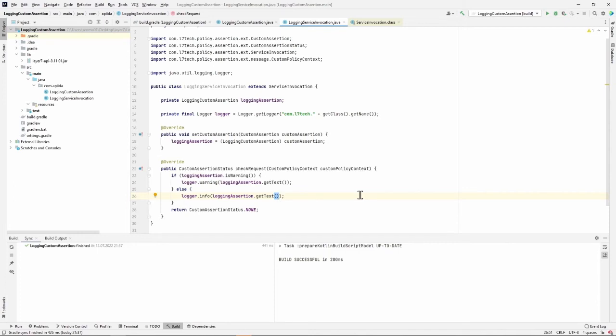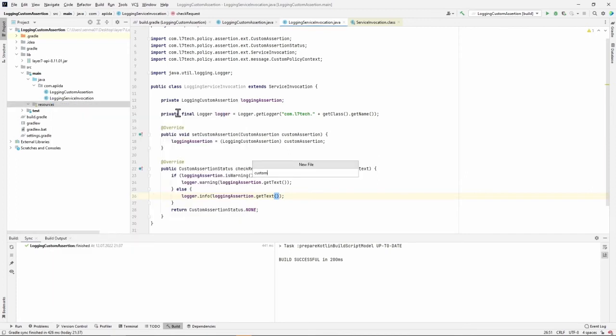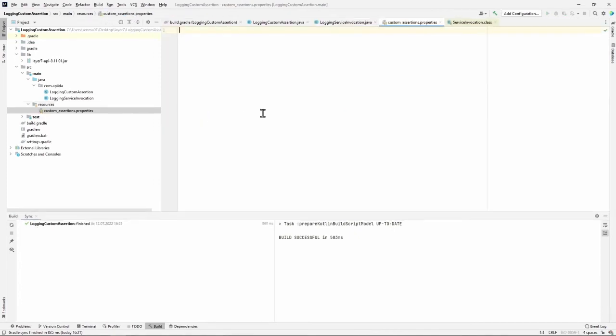However, there is one more file that is required for all custom assertions. In source, main, resources, create a new file named custom_assertions.properties. It is important that the file has exactly this name. Now we have to add a few properties to this file. Each property name must start with a prefix. Any string without spaces is fine, but it must be the same prefix for all properties. Here I will be using logging as prefix.